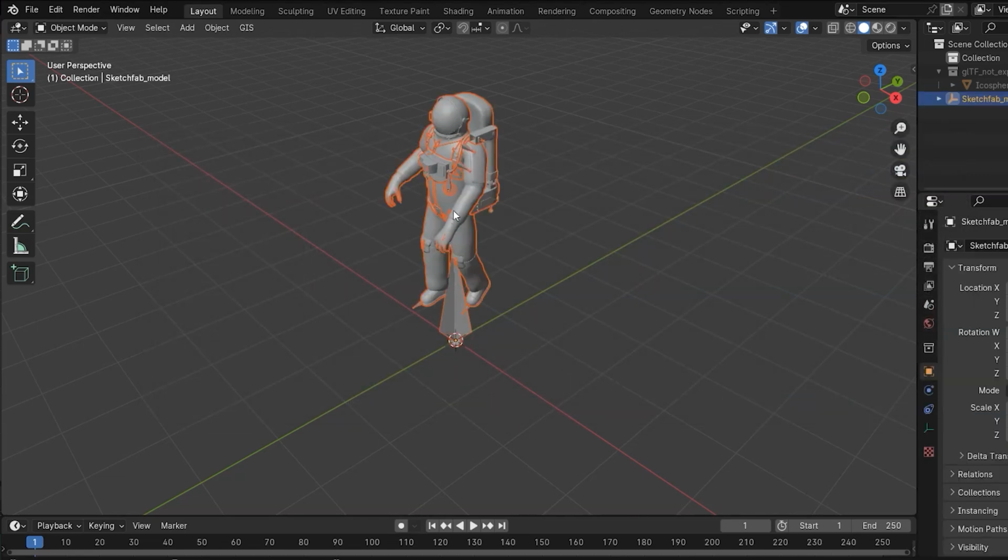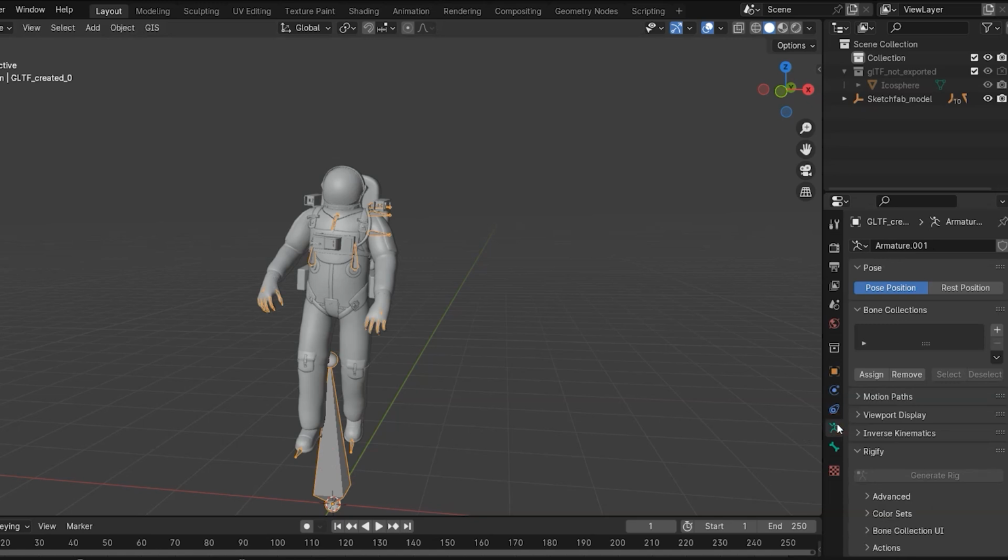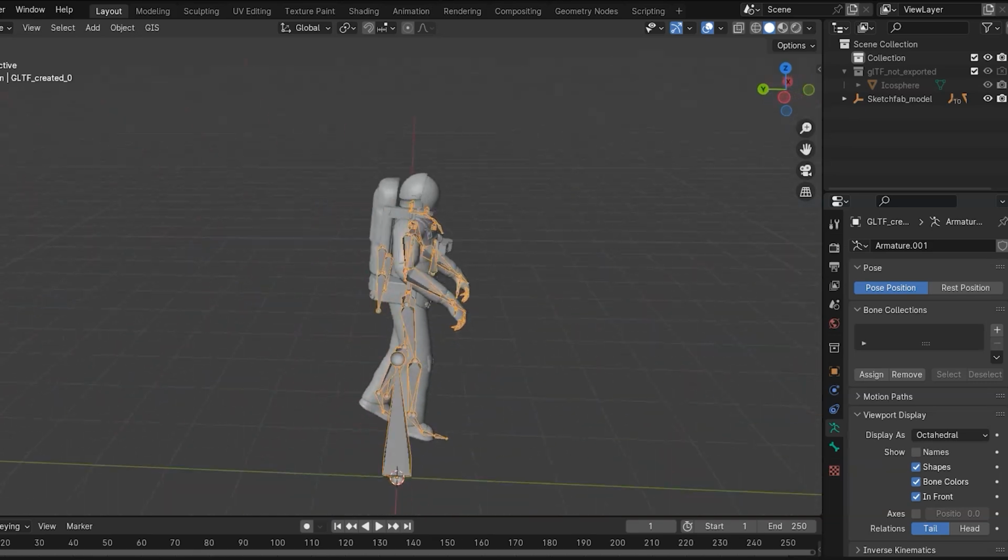And there it goes. Now select the bones, then go to the Object Data panel. Open Viewport Display and enable In Front, so that in any direction we will be able to see the bones.